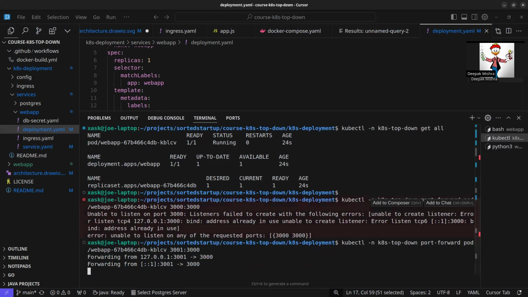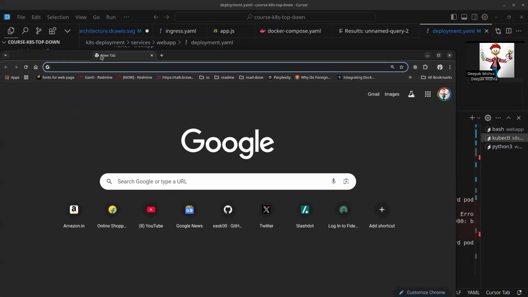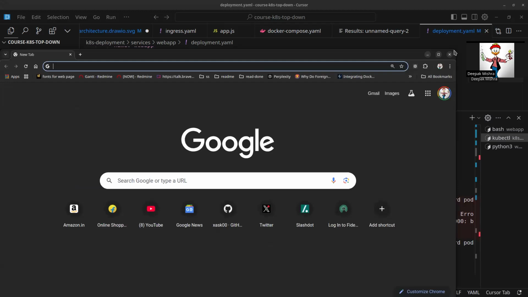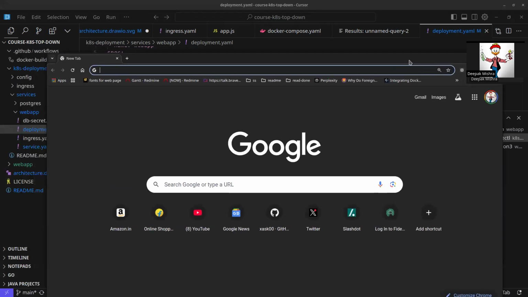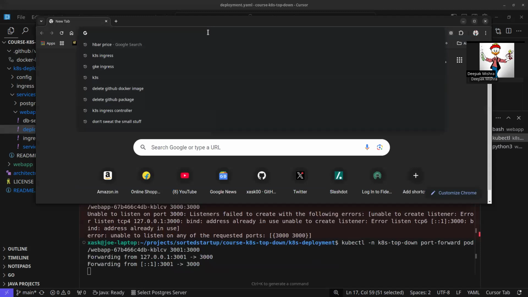Okay, so port 3001 is now running a port forwarding server, which is forwarding all the traffic from port 3001 on my laptop to port 3000 inside the Kubernetes cluster.